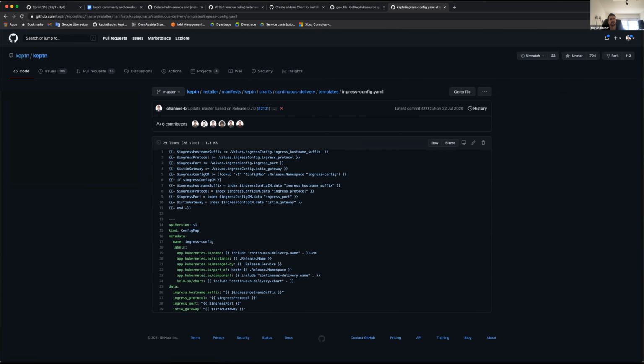Yeah, it's the ingress config map that is being used by the Helm service. Maybe we can move that into core as well, even though it is a config map that is only used by the continuous delivery components. Yeah, maybe we can have a follow-up discussion on that. Sure, thank you.